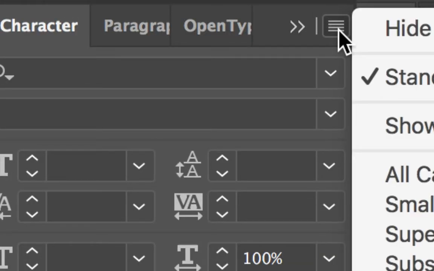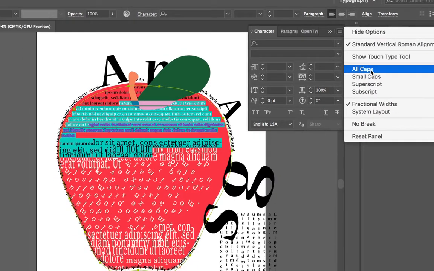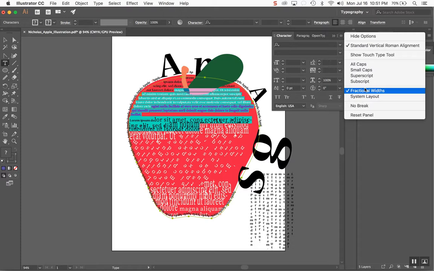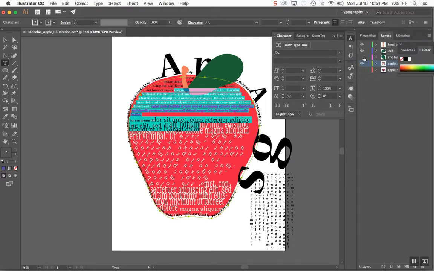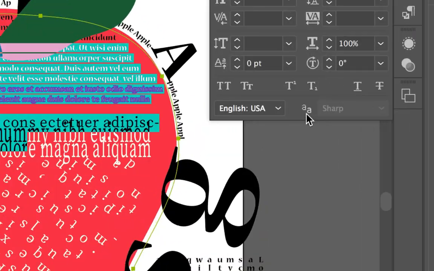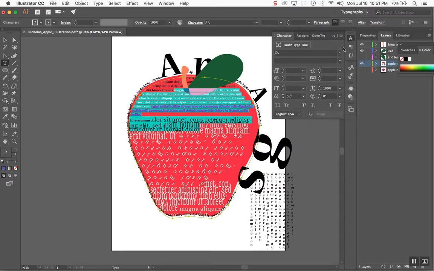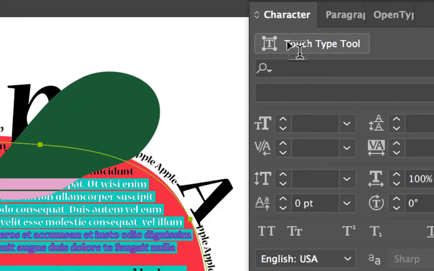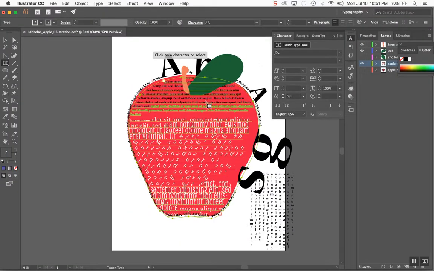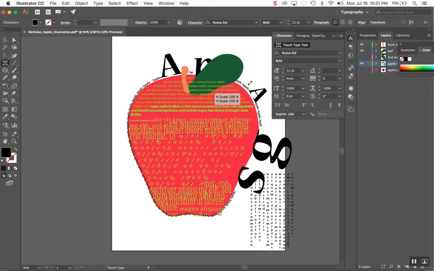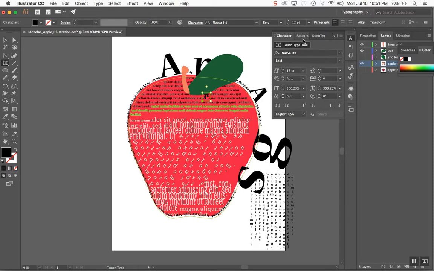You also have those choices if you click the flyout menu right here, these 4 little lines. You have all caps, small caps, superscript, subscript, and so you can choose any one of those from there as well. If you select Show Touch Type Tool, it will add the menu option down here to allow you to get those tools I went over earlier, and also right here where you can actually click on individual letters and just do weird stuff with them. Make them bigger, make them smaller, spin them around, do all kinds of stuff with them.